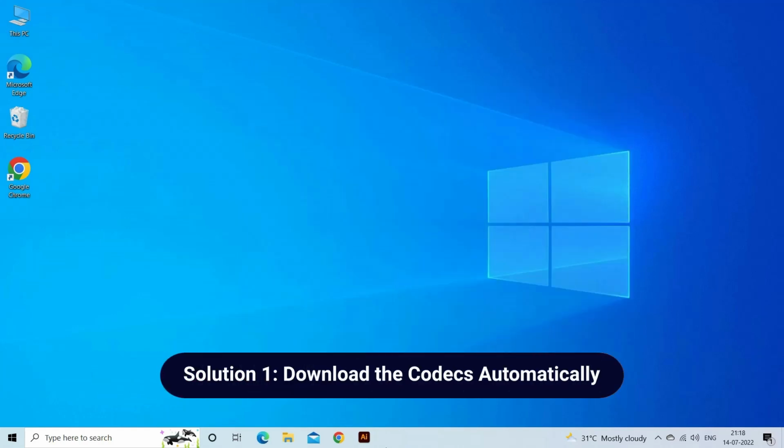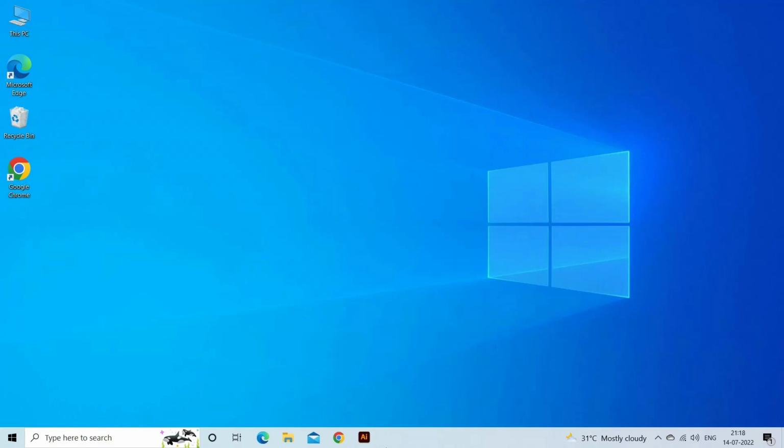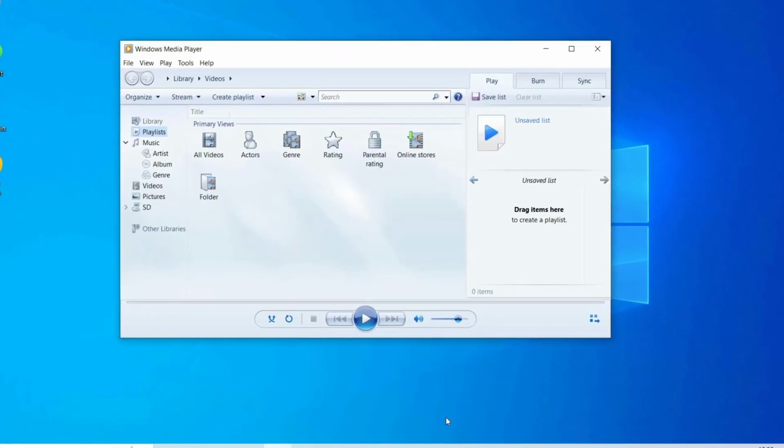Solution 1. Download the codecs automatically. Windows Media Player supports a wide range of audio and video formats, but you'll eventually run into a file type that isn't supported. Here, fix the problem by configuring the program to download the relevant codecs automatically. Here is how you can do so.